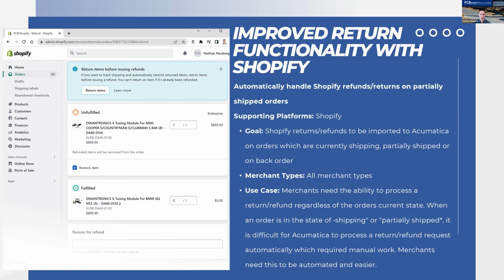As you can imagine, returns and refunds can become very complicated as well. And there's a lot of different scenarios that a return can be in. For instance, the order could be in one of many different states. It could be open. It could be in the process of being shipped. It could be shipped already, or it could be at the recipient's address waiting for them.